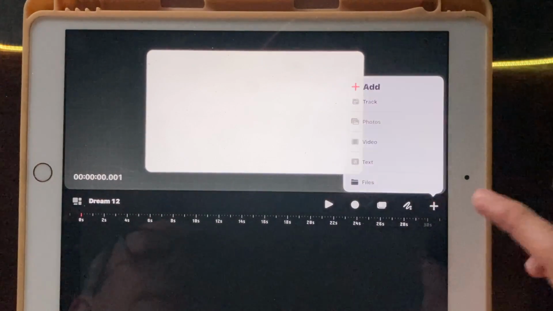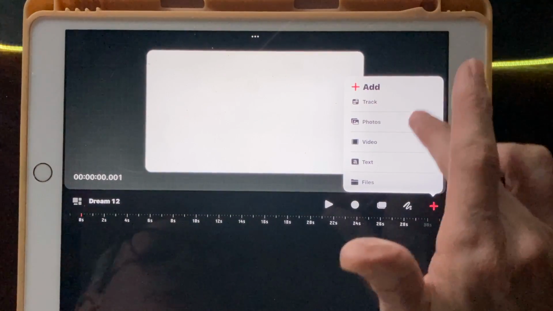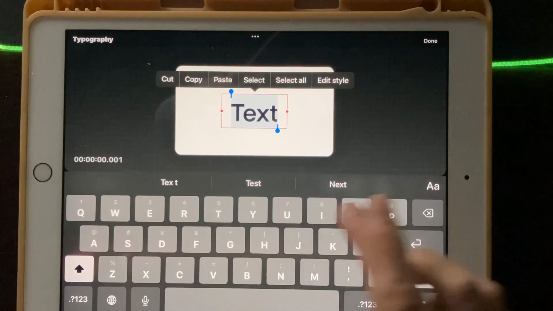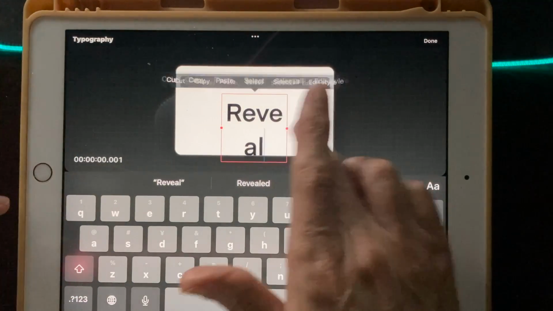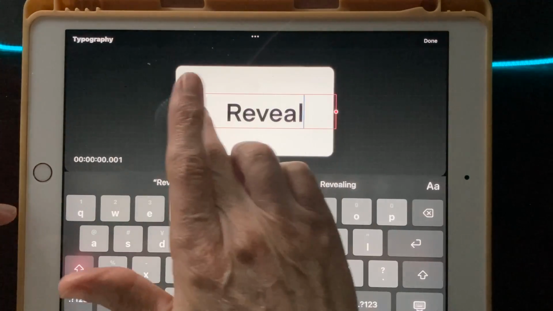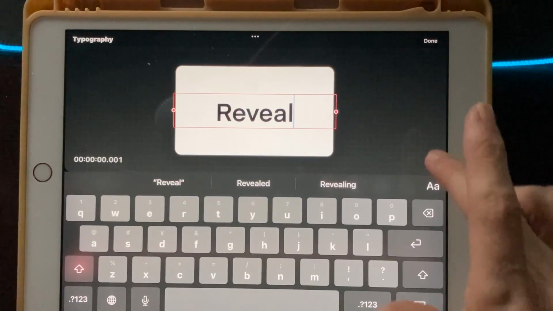And I'm going to create a layer that is going to be a text layer. Alright, and let's just type out the word reveal. Let me make it a little bit wider here. Alright, I think that's good.